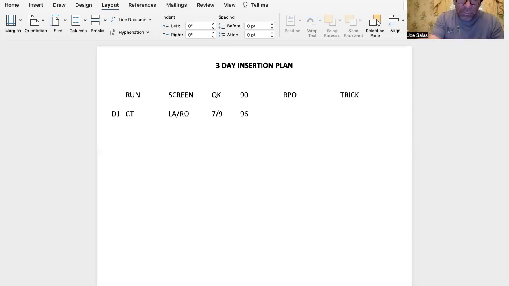Our RPO this year, and on these RPOs, I'll probably come back and do a separate video on each one of them because they've changed a lot this year. But we're calling this first RPO shallow. And then the first trick play we always put in is our reverse, which is Randy. So that's day one. That's all the things we practice.